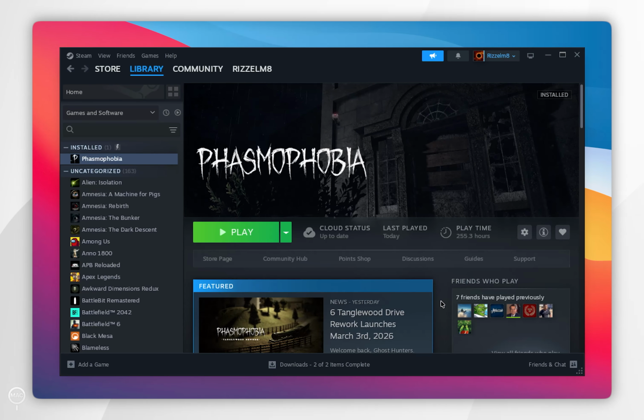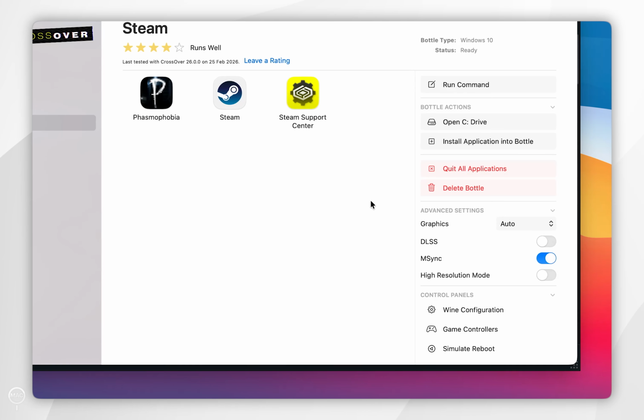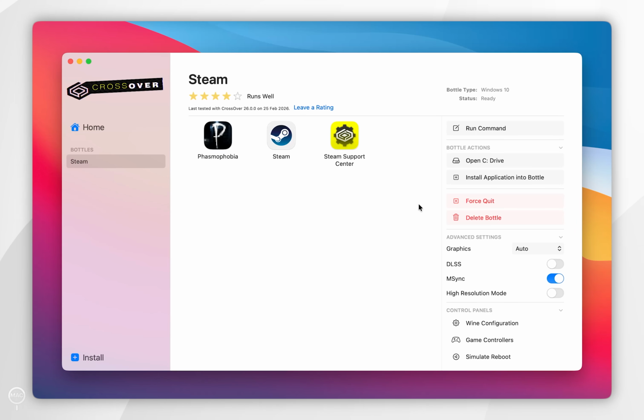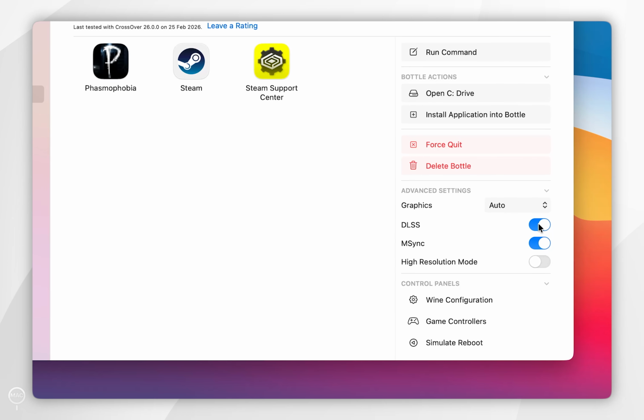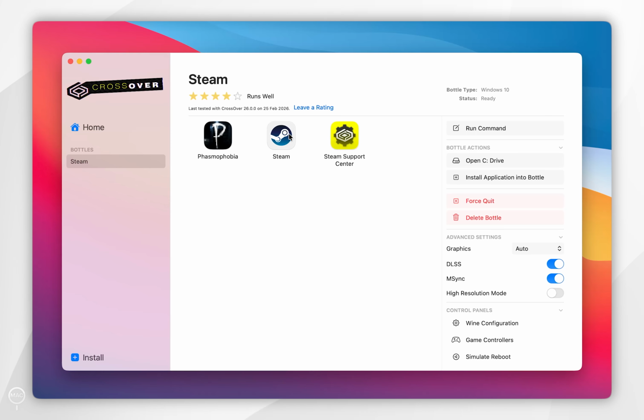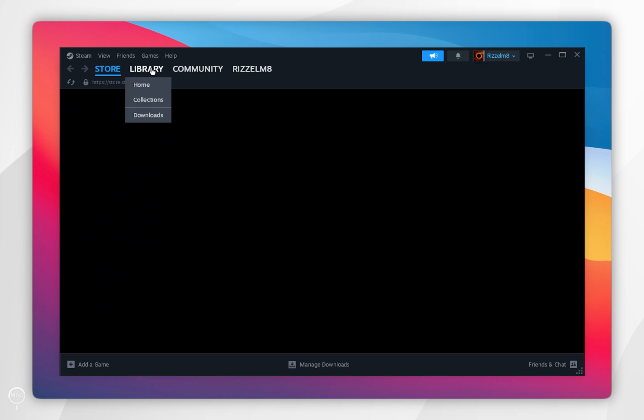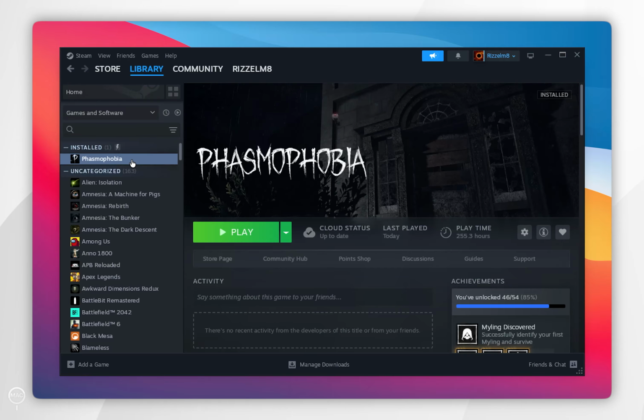Once Phasmophobia has been installed, we just need to enable DLSS in Crossover, so we can get free performance. So to do this, we first want to open the Crossover application, and then you want to select Quit All Applications. Once the applications are closed, you now want to toggle on DLSS in the advanced settings, and then you want to go ahead and open Steam. Now Steam is open, we can head over to our library, and then we can start playing Phasmophobia just as we normally would.